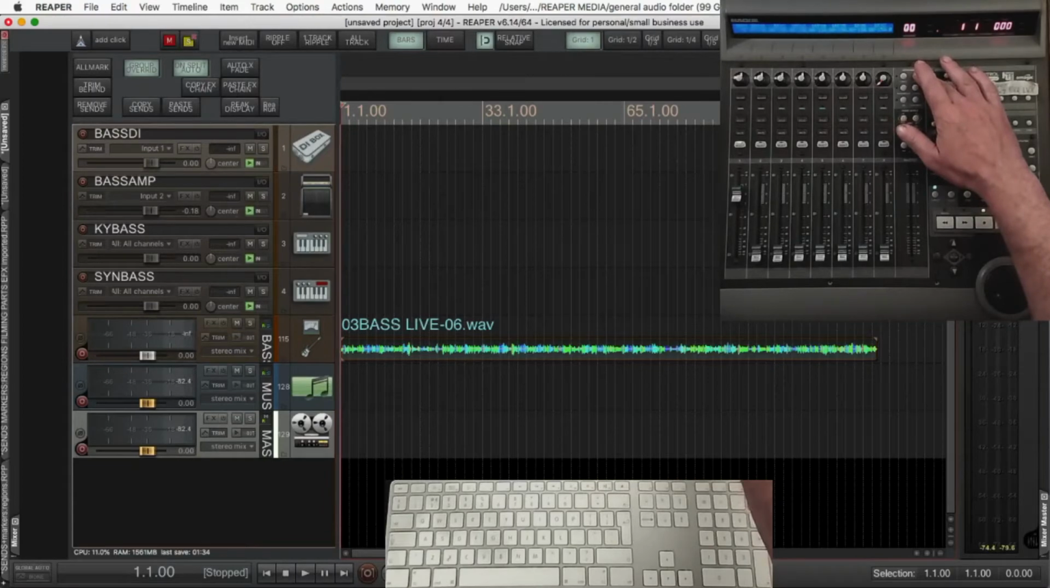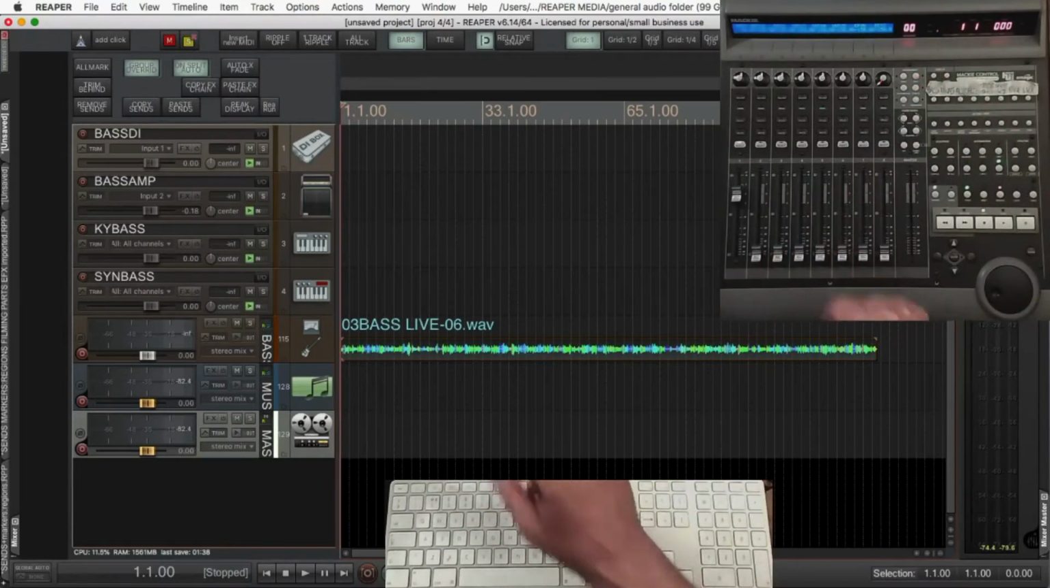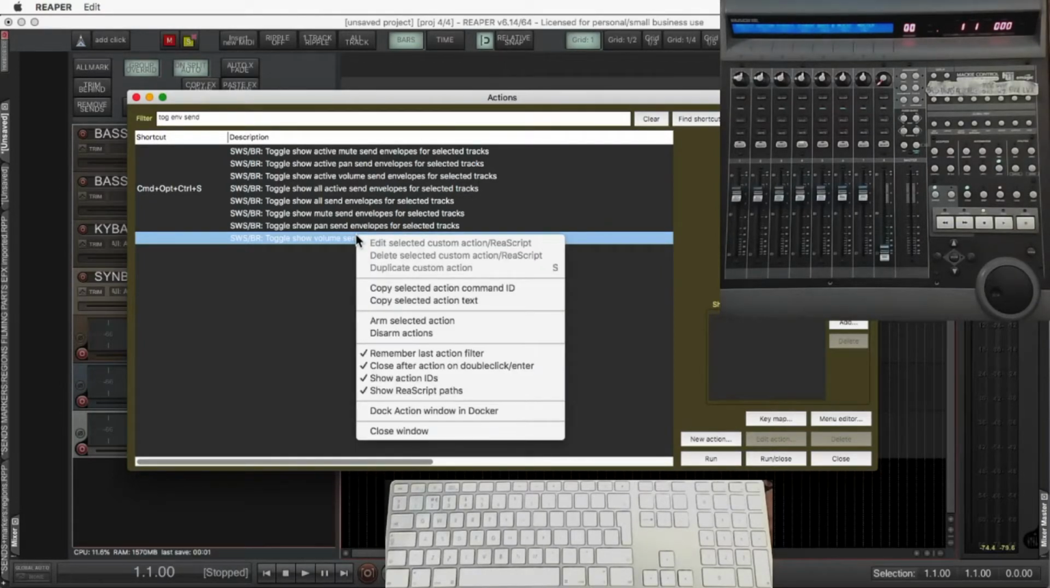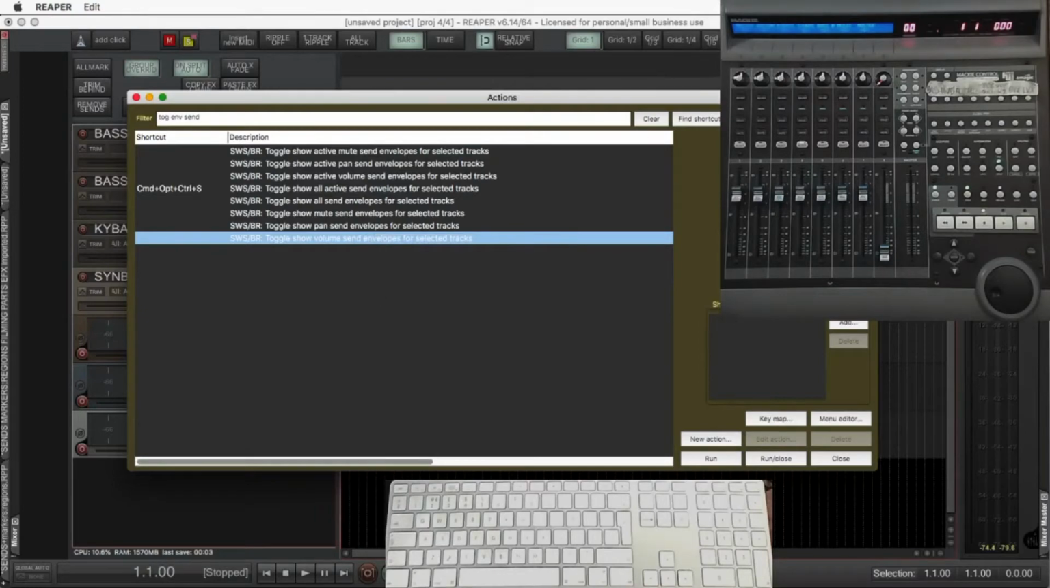At the moment, I can see it on the controller. There's the bass bus send on track 1. There's no visible envelope lane in the TCP, so toggle envelope send, toggle show volume send envelopes for selected tracks. Right click on that, copy selected action command ID.